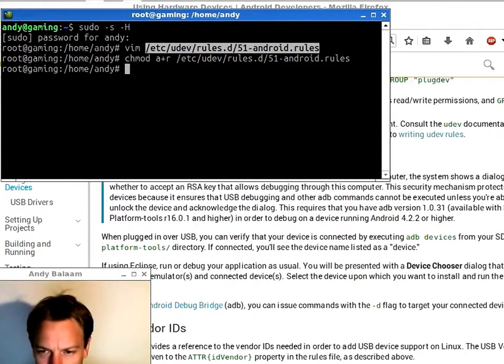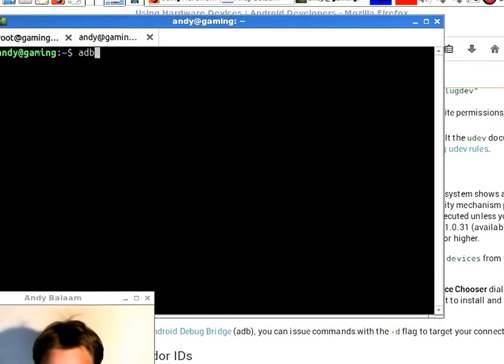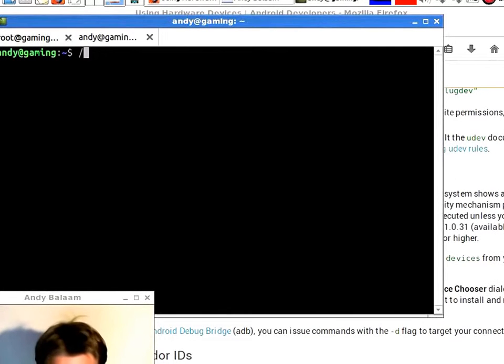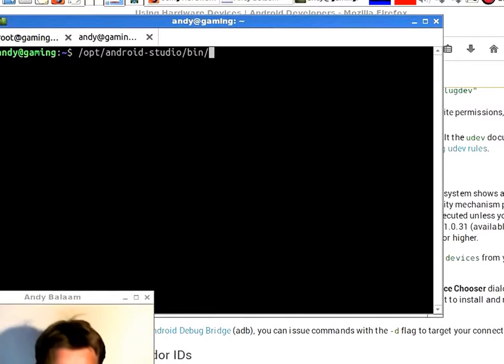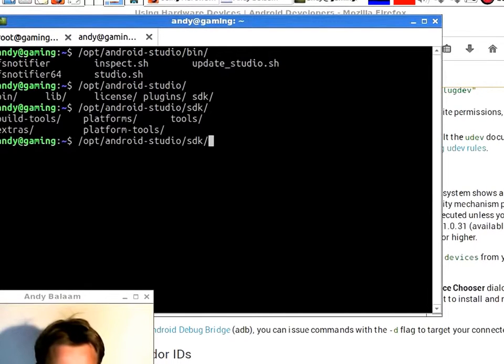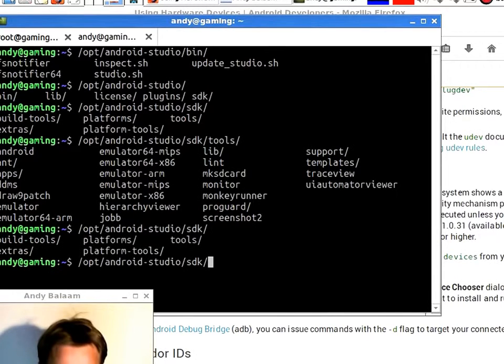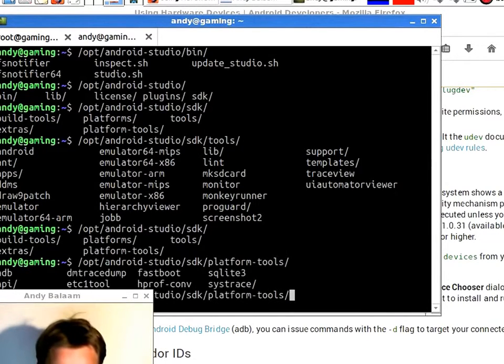So let's try it as not root for a start. No, I haven't got this stuff on the path. So when it says to use ADB, it's expecting me to have this ADB program already on my path, but I haven't done that. So I wonder where it is. SDK tools probably. Nope. Platform tools, maybe. Yeah, ADB.